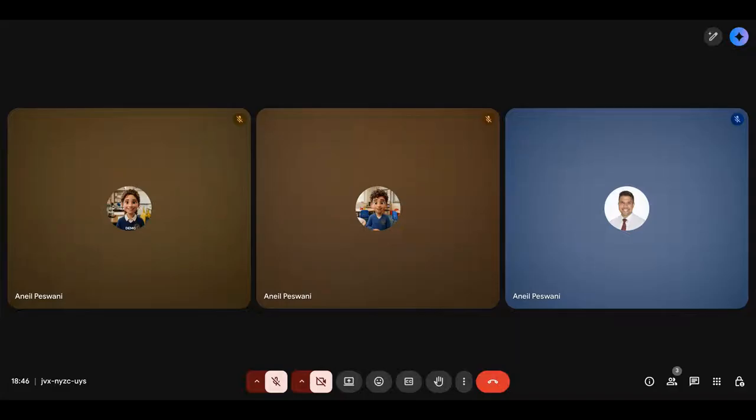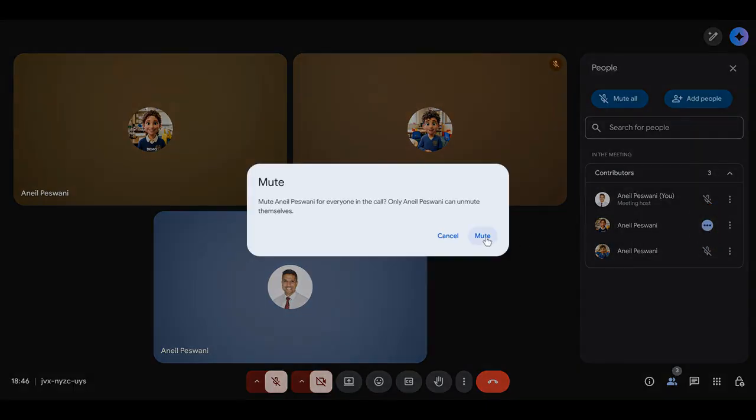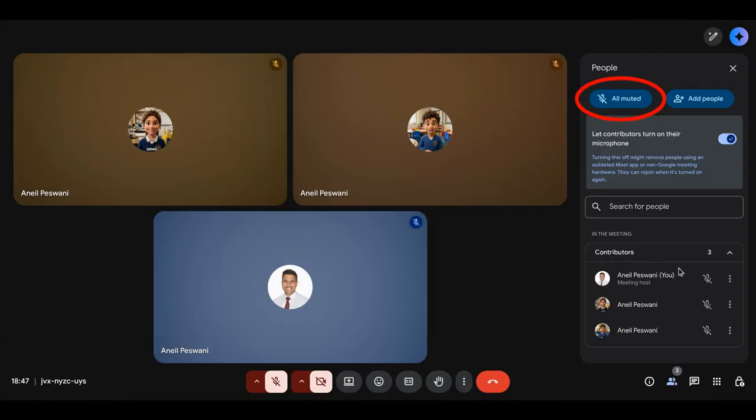So once the students have joined, you might have a few problems with their microphone. If their microphones are on, you can mute them by going to the people section and then clicking on this mute button. You also have the ability to mute everyone using the one button at the top. Students will not have the all mute button, but they will have the add people button.